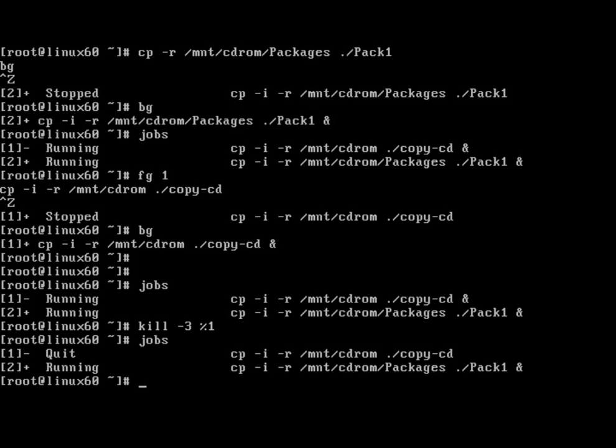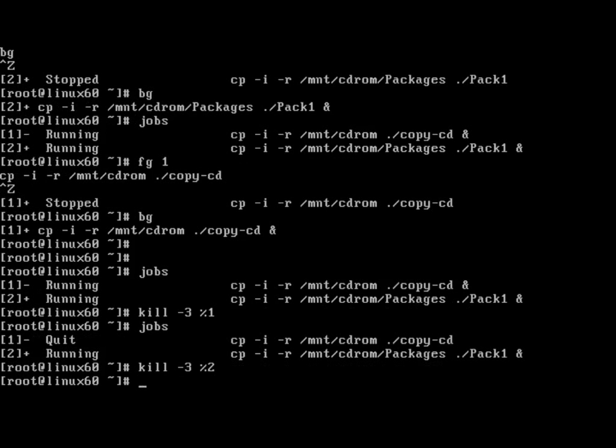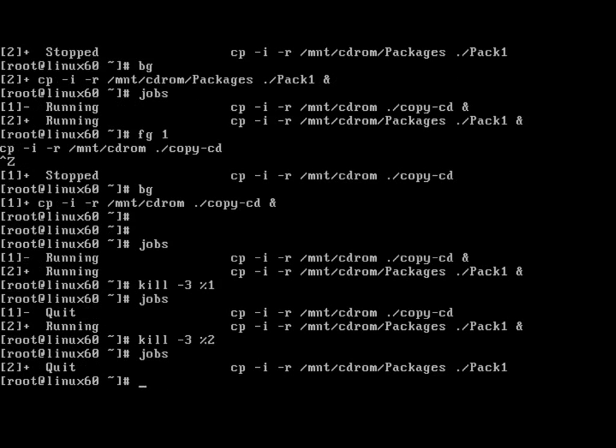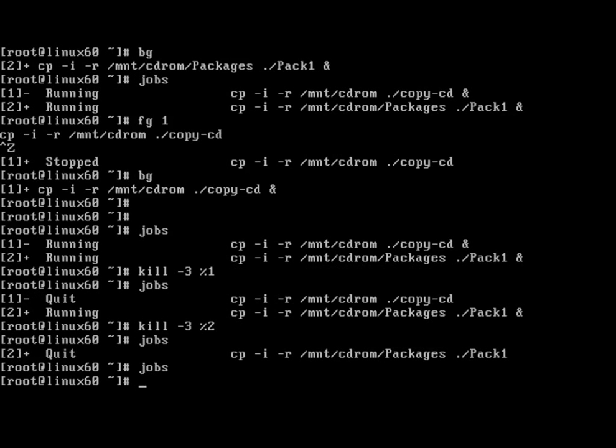Now let me kill job number two. Kill dash 3 percent two. Type jobs, and now number two is in a quit state. And in a second, this will clear out. So if I type jobs again, now there are no jobs at all.